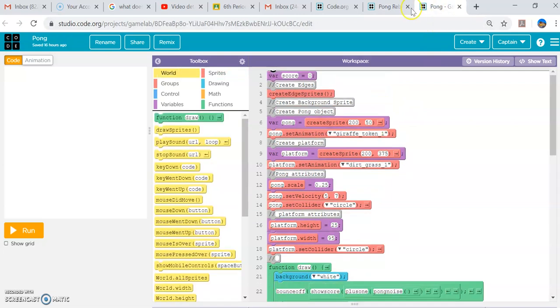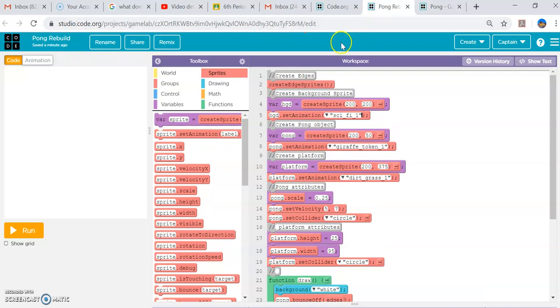So one thing I might suggest is going to your original coding, which looks like this. Click on Remix, and it will make a new copy that you can rename. I had named mine Pong Rebuild. I'm going to name it Pong 2.0 because we're going to make it even better. So I'm going to save that. And you will still have your original copy that you can get to.